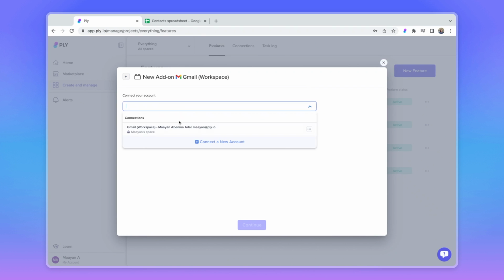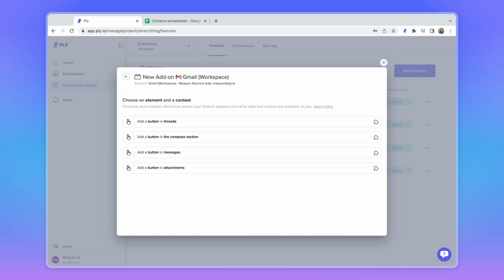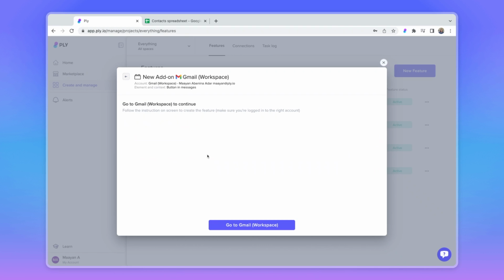Then connect your Gmail account. Account connections let Ply perform actions in your apps. They're kept safe and they can be reused in other features. Now choose the context for your feature. The context determines where the button that triggers your feature will be added and what data from that app your feature will be able to use. Since I want to use the name and email address of the sender, I'm going to choose the message context.